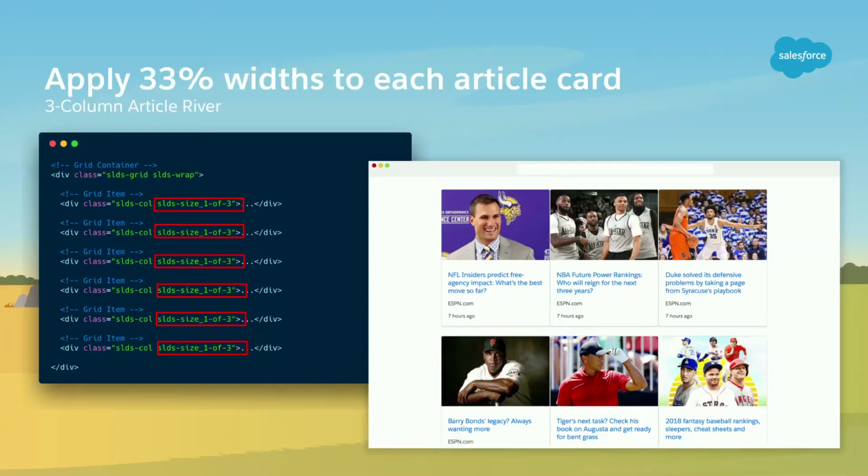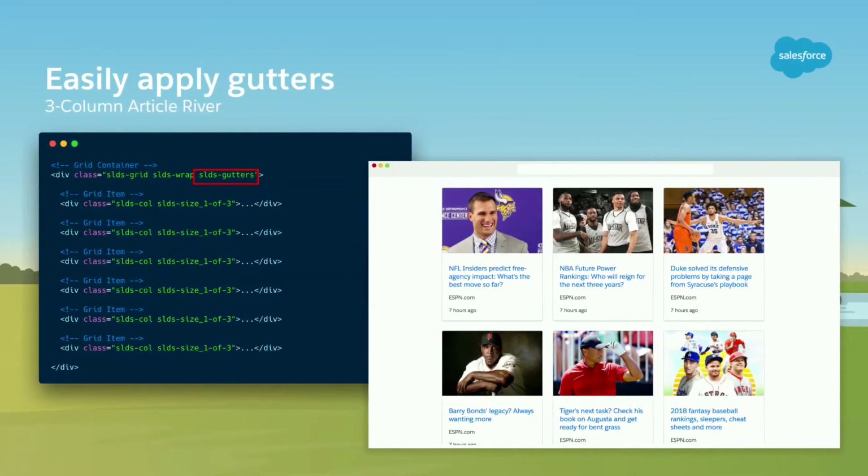But I want to get a little bit more explicit about this. So on each one of my grid items, I want to apply that sizing class of 1 of my available 3. So on every single one, I'm going to go ahead and add SLDS size 1 of 3 and make each column 33%. So now things are getting a little bit closer to our original design. And lastly, I just want to apply some gutters around each item to kind of give it that breathing room that I was expecting. And we can easily apply this just by adding SLDS gutters to that grid container class.